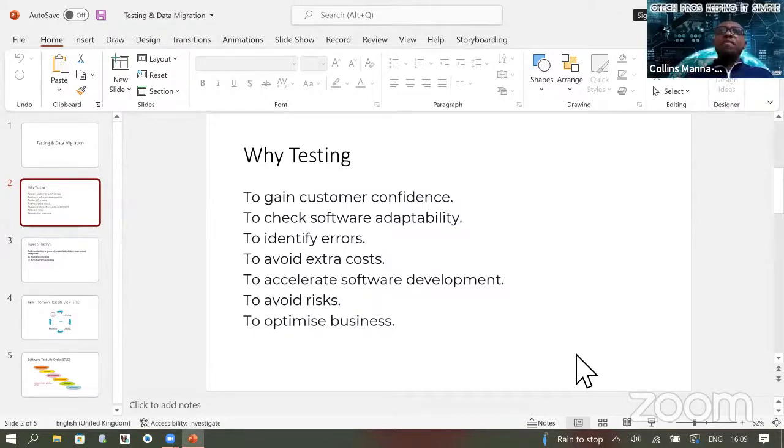To accelerate software development, yes, the more you test, the more you accelerate, because you can easily find issues, resolve them, and move on. And then to avoid risks, we know the types of risks that can happen. And to optimize business, the revenue will come in. The more you test, people gain confidence, the more money you get, because people will come and buy and say, yes, we have confidence in this. I've bought this and there is no issue, so I love it and I want to come and pay again. And that's how the company makes money.